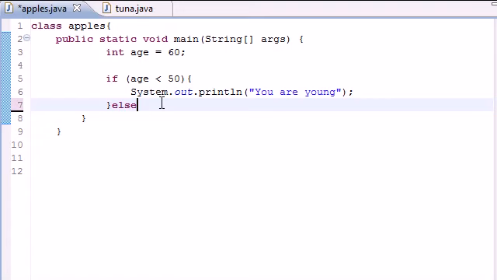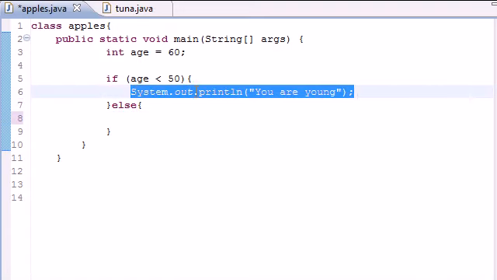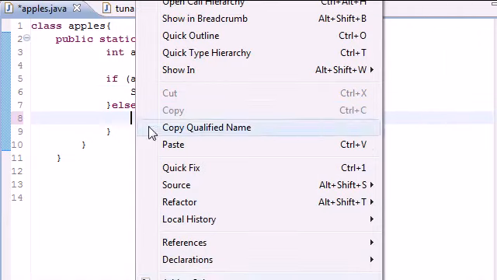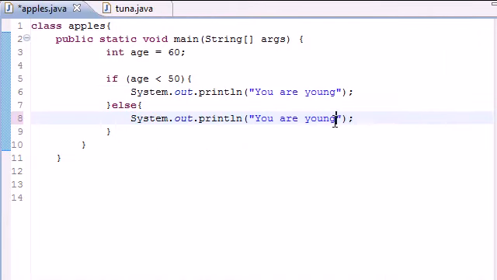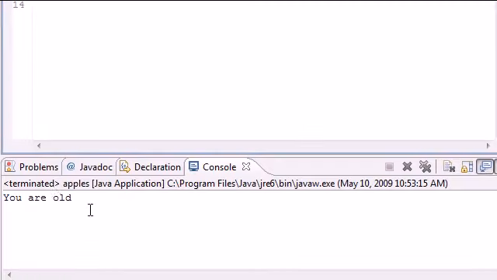And we also went over the else, and what this does is it gives an alternative unless that condition is false. So let's copy that because we're lazy, and let's put "you are old." And let's go ahead and see what this does right here. It outputs on the screen, you are old.